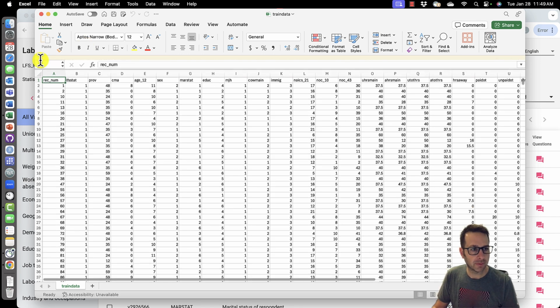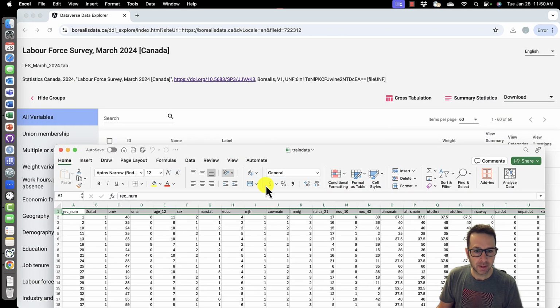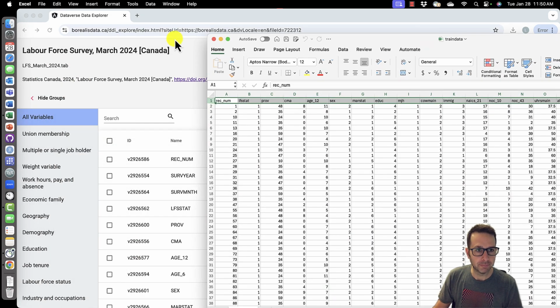But this lesson here is just going to be about Excel. So we've got a big wall of numbers here. The first row is the variable names, and these are going to line up exactly with the ones we saw in the website that we just looked at. So recnum is the record number, it's the individual identifier.